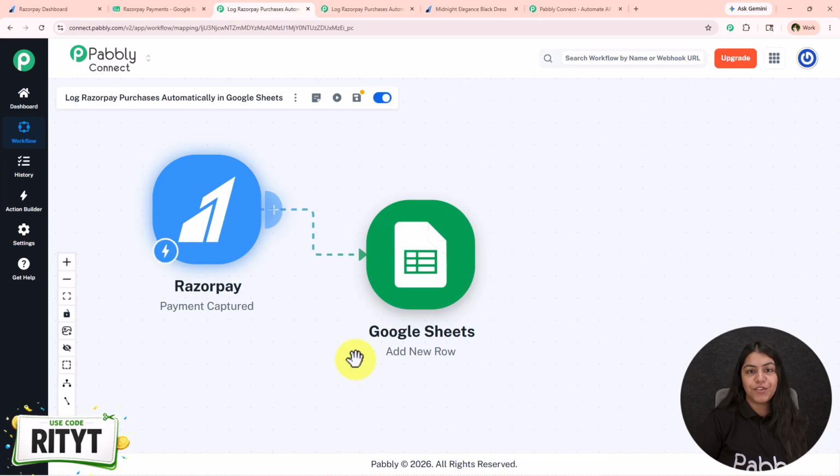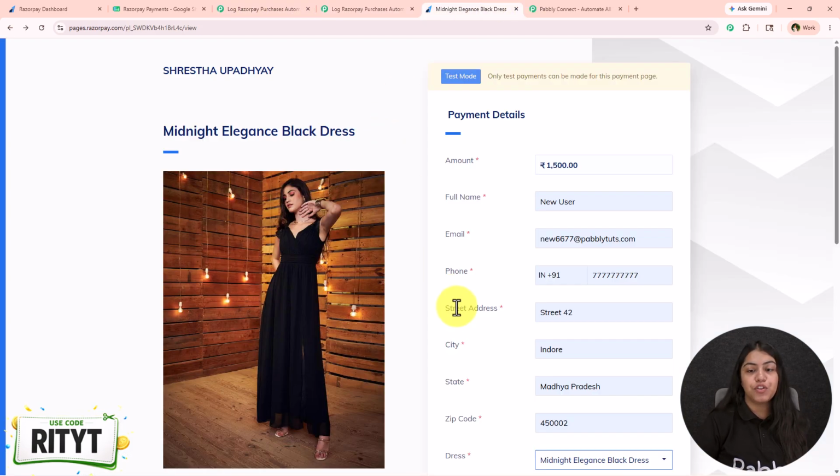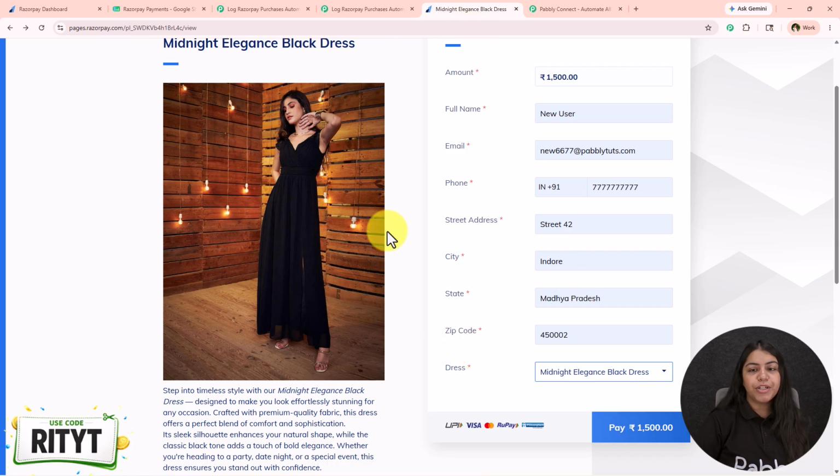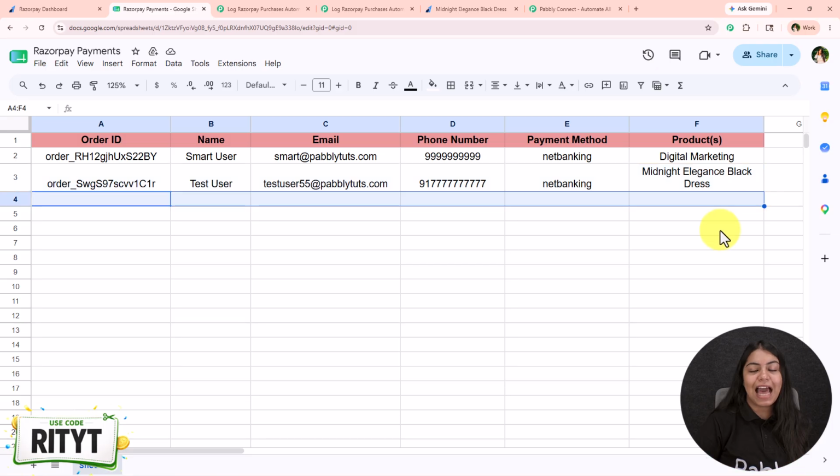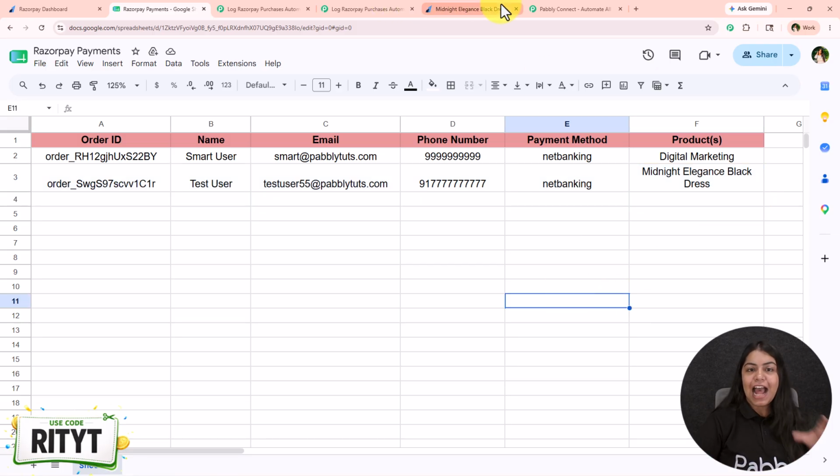Before I show you how this automation can be created, let me show you how this automation is going to work. I'm just going to purchase this dress as a new user, and instantly the details for the same will be added right over here in my Google Sheets. I'll just show you how.